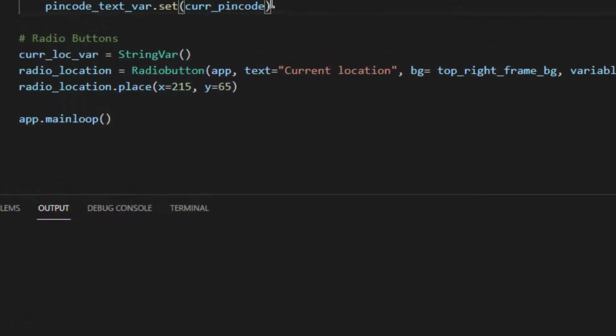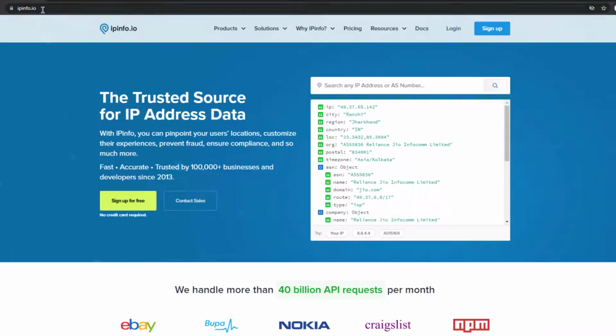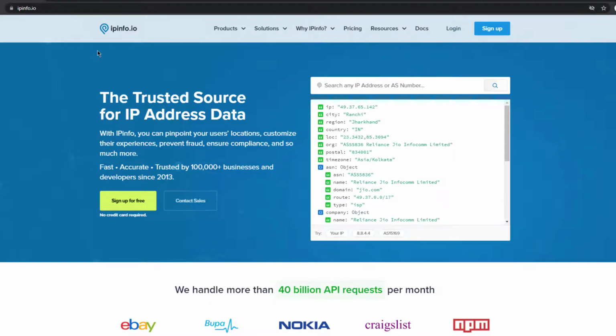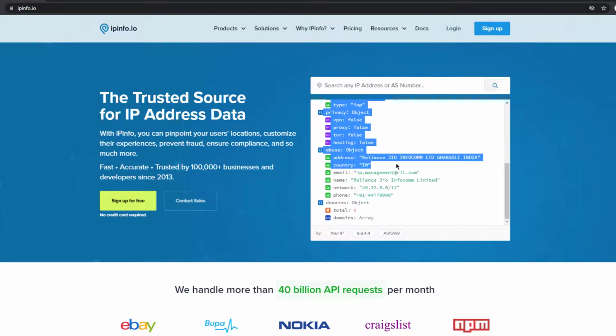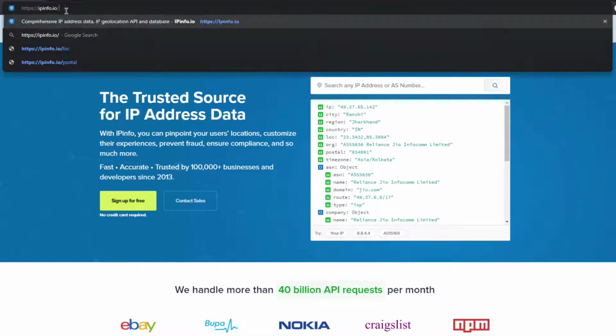In order to understand the background of how we are actually fetching the current location, it all depends on the master mind of this part of the application, which is ipinfo.io. If you go to the browser and write ipinfo.io, which I have already written, this is basically a service where you can get the current location of your internet connection. You get the current location here. You could get a lot of attributes and parameters in JSON format. Let's say if you write slash postal, you will see the current pin code.